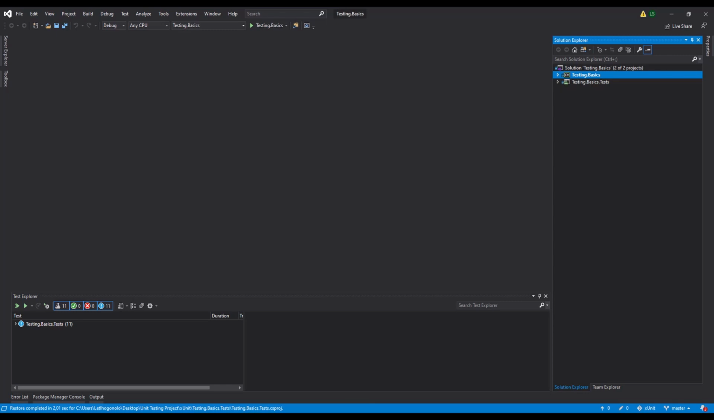So I have Testing.Basics here, and I have Testing.Basics.Tests. Whatever our project name is, say for example my project was Tlhogi's e-commerce website or web application, then my testing project will be Tlhogi's e-commerce web application.Test. You will see that I said .Test. I did not specify that it's actually unit tests or integration tests or any other kind of test there.